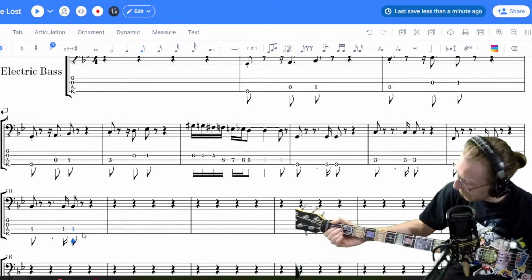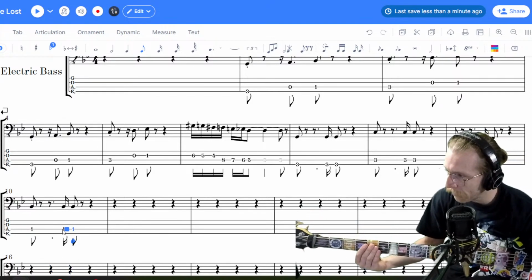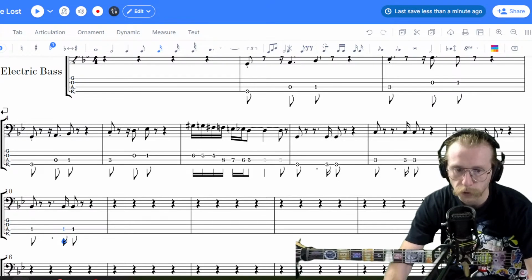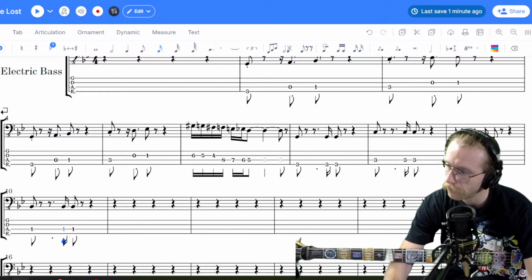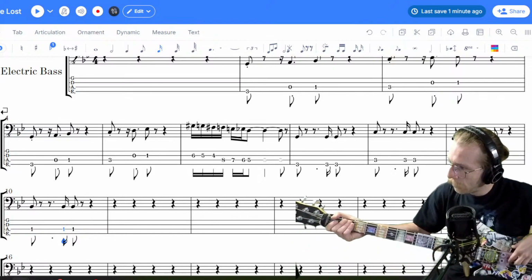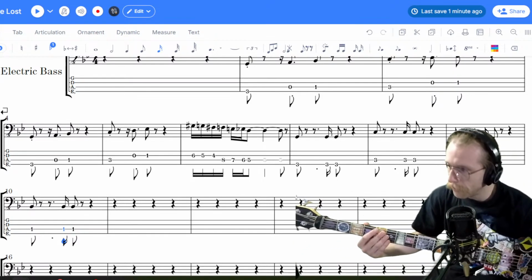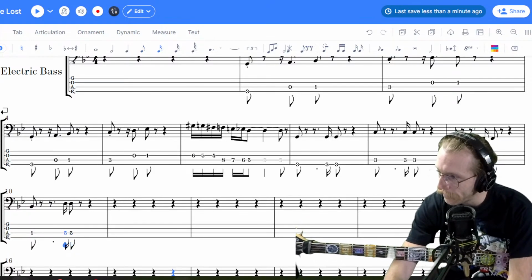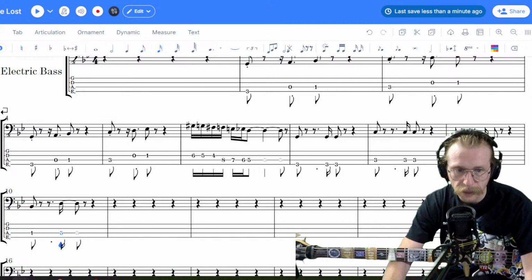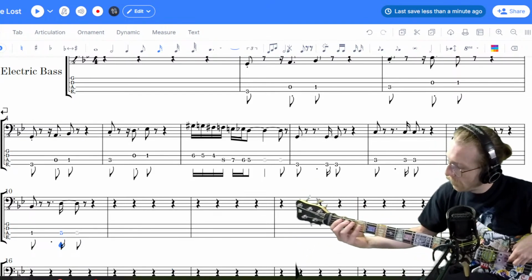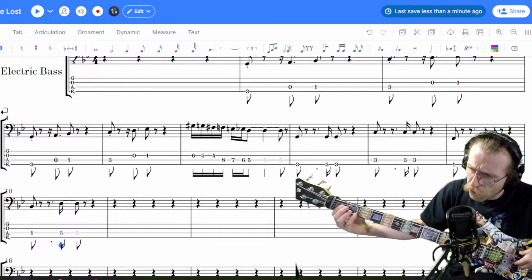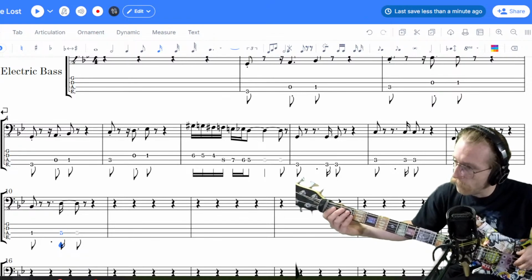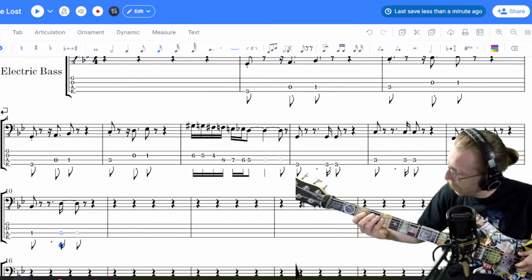Ooh, that was tasty. Okay, and then what did he do there? Let's see. Let's whip it back. Oop, a little more. A little more. Oh, 1, 2, 3, 4. Okay, so he just hops right up to it and just chills on that note. 1, 2, 3, 4.